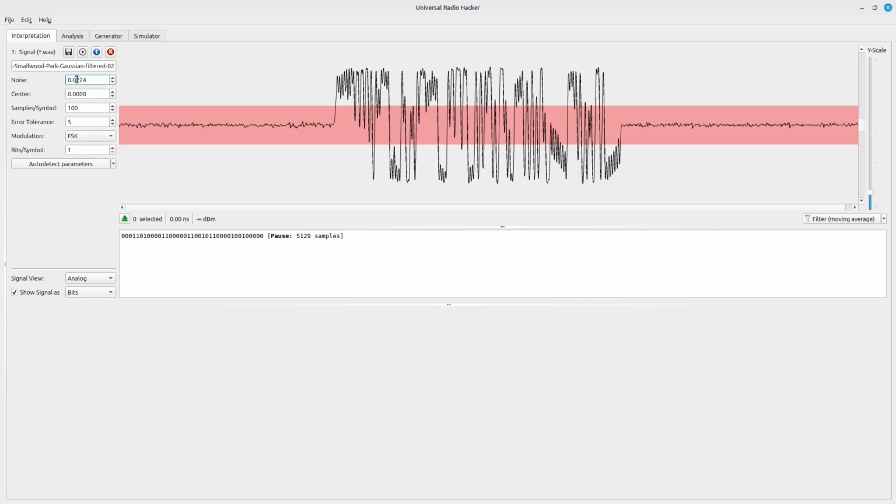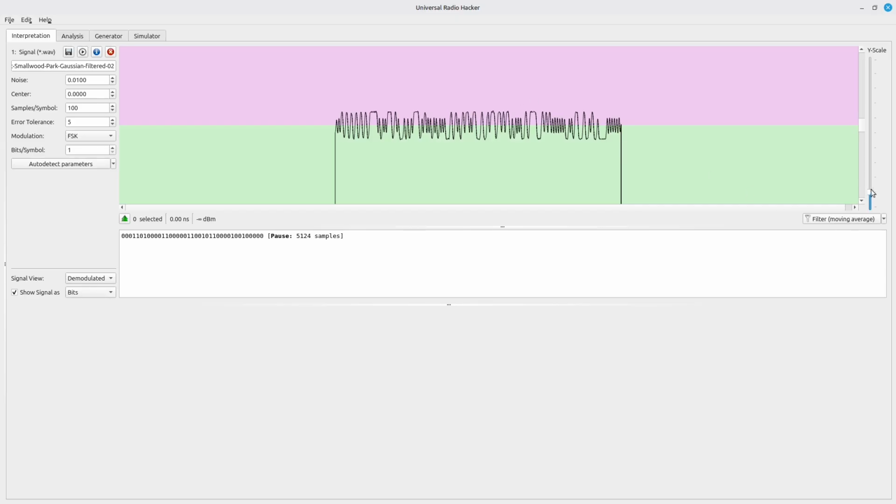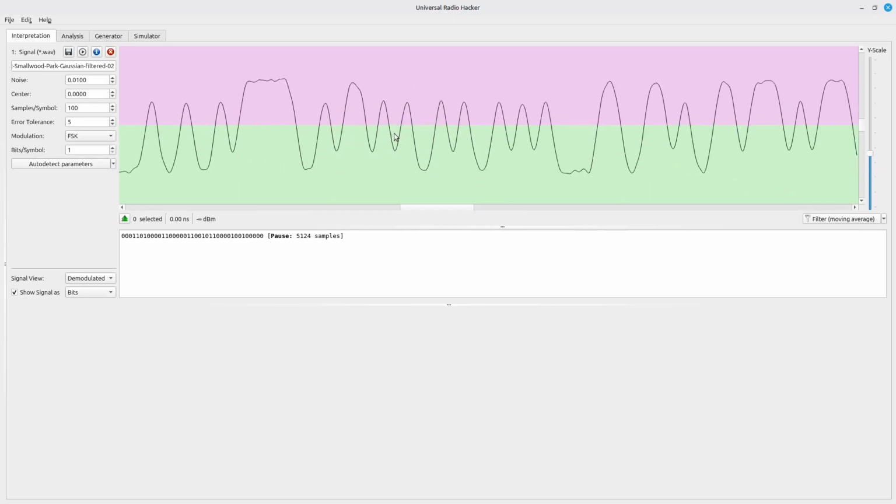It's 0.0224. I'm going to say 0.01. That's a little bit better. The samples per symbol. Remember I calculated before that because I have a sample rate of 240 kilohertz and a 9600 hertz symbol rate, my samples per symbol is 25. I can go ahead and set that, but let's say I didn't know that. Let me come back here and pretend I didn't know that. I'm going to come under demodulated view, and we can see my signal here.